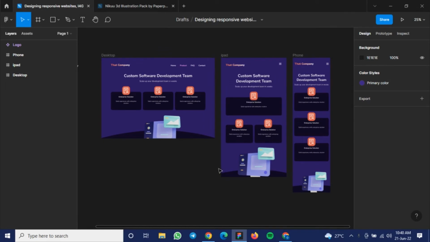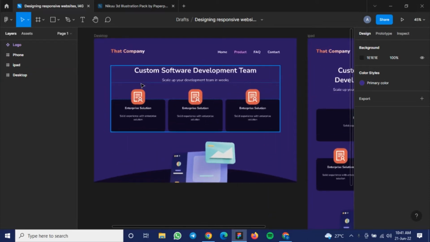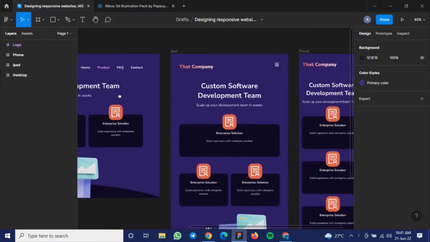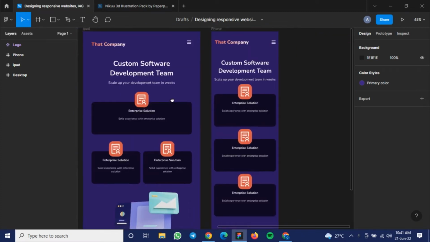Let's get started. Okay, so guys, we are here in Figma. Now, this is what we're going to be doing. As we've said, we are going to be designing a responsive website. We have the demo here, what I've already done, which is the desktop version. Let me zoom in so we can see that. You can see the desktop version, the iPad, which is the tablet version also, and then the mobile version. And that's what we're going to be doing.